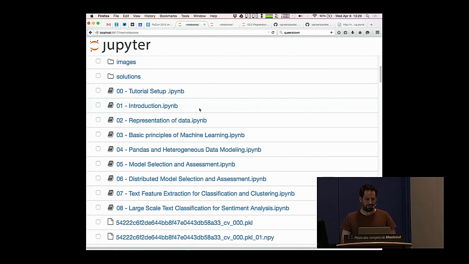The first point is how to deal with heterogeneous data. When I say heterogeneous data, I mean data that has different columns with different data types, when it doesn't naturally fit in a single NumPy array. So how to massage your data using pandas to make it fit into a regular NumPy array so that Scikit-Learn models can accept it and work correctly. Then we will deep dive into model selection and assessment. So this is a bit more theoretical.